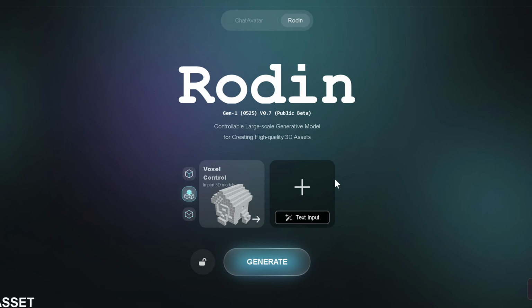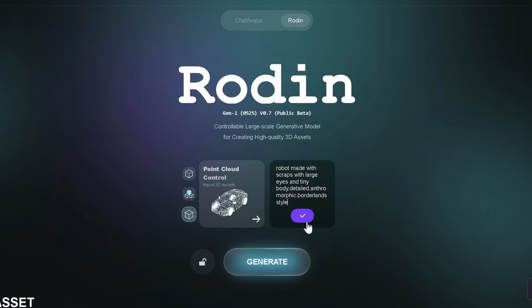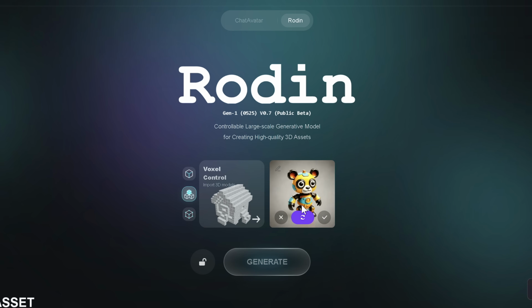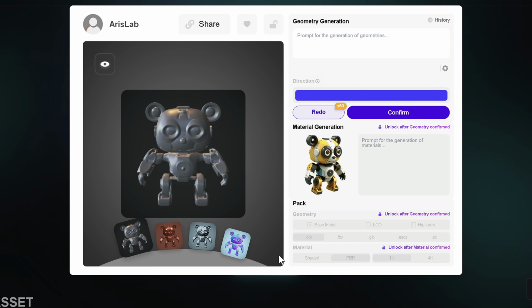Let's click on text input and describe our character, Robot Panda, specifying its style and material. Then click on the check. Here, cycle through images and choose the preferred one and generate. We get a preview in seconds.